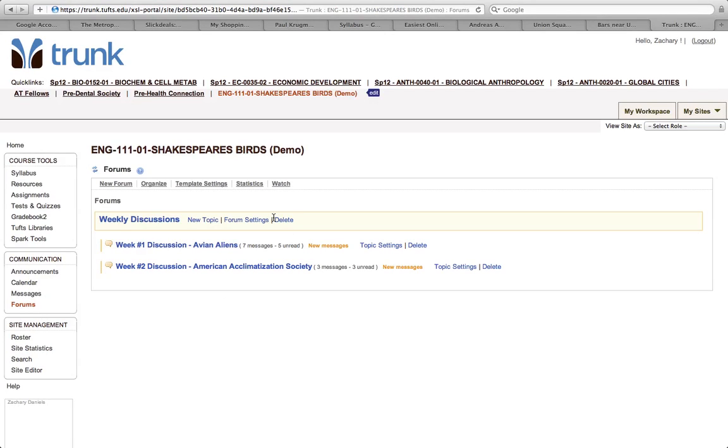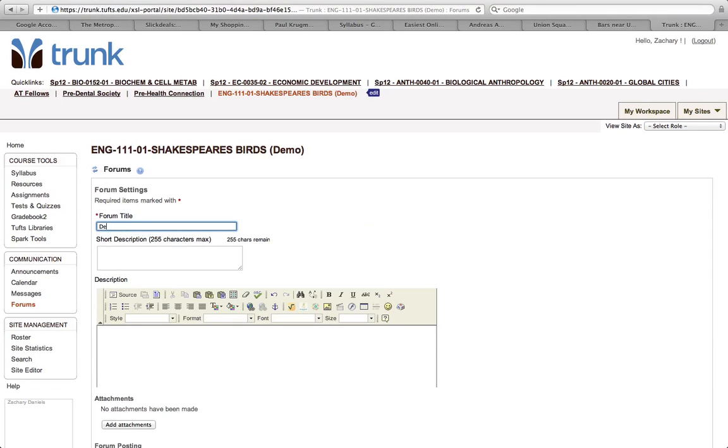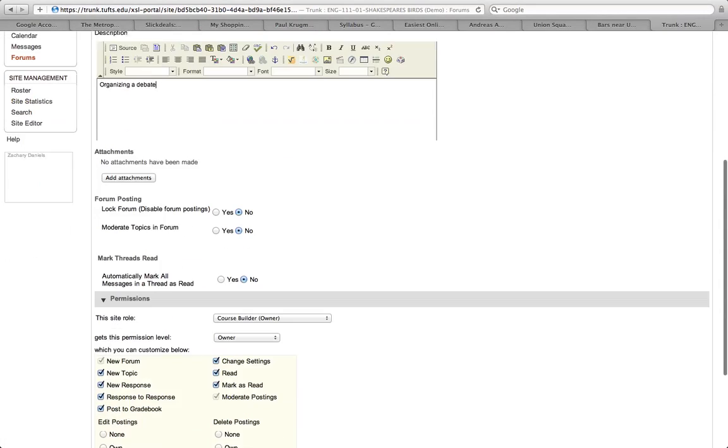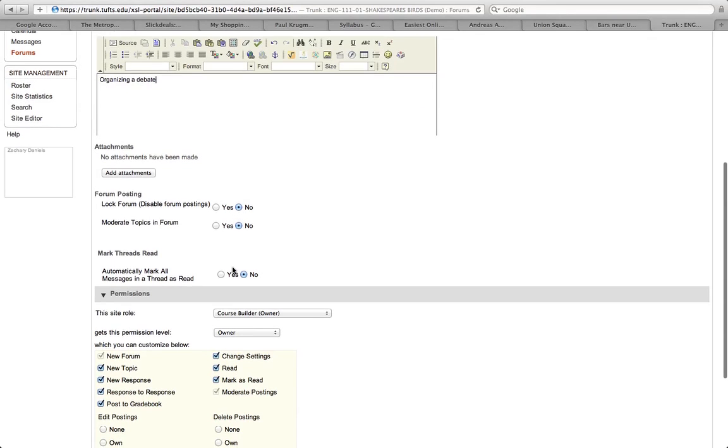There's already a forum called Weekly Discussion with a couple of threads in it. We're going to create a new forum for this debate. So we'll click on New Forum. We'll call this the Debate Forum, for organizing a debate. And we're not going to lock this forum, and we're not going to moderate it, so you don't need to check and approve posts. We'll just leave these settings as they are.